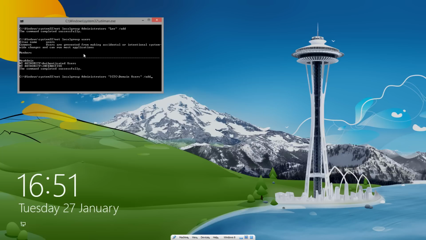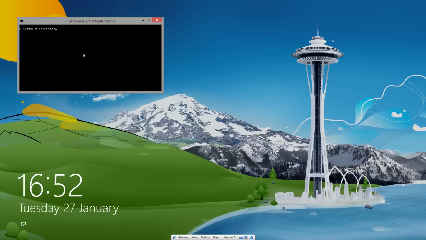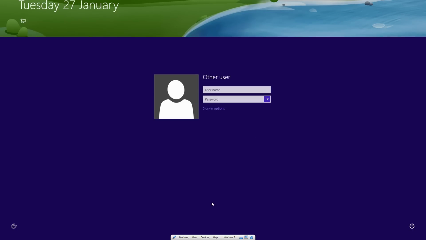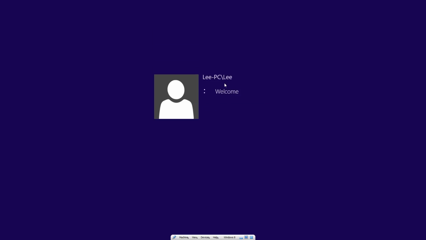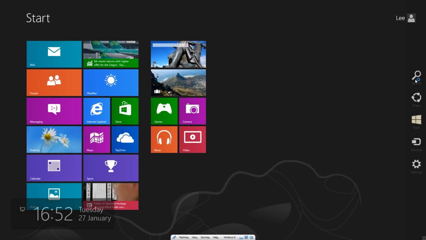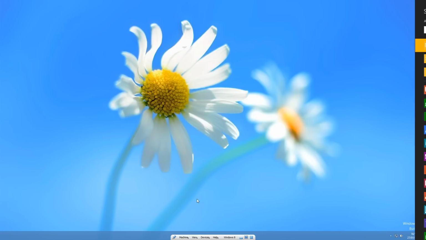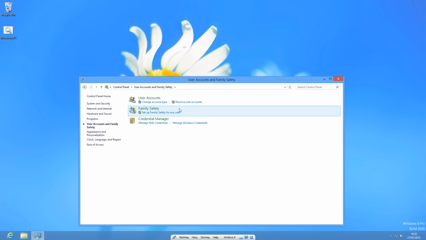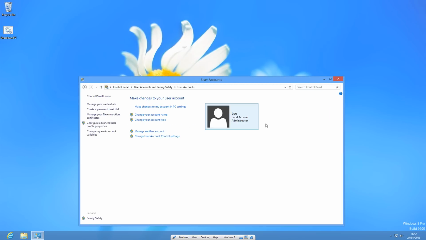And if you wanted to delete it again and put it back to a standard user, you would just put /delete instead of /add. So that is how you do it. It's /add if you want to add it to the group, /delete if you want to delete it from the group. Simple as that, guys, and that's how you elevate your own account to administrator. So if I go into my standard user account now, it should now be an administrator privileged account. So we have a look, and it's a local administrator.